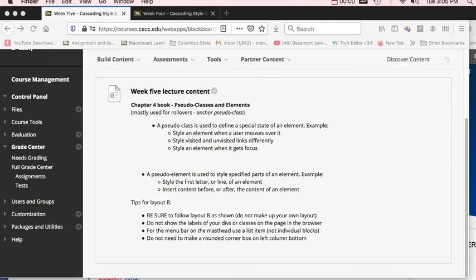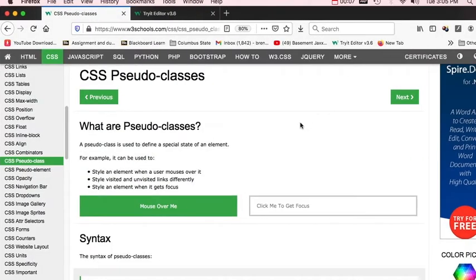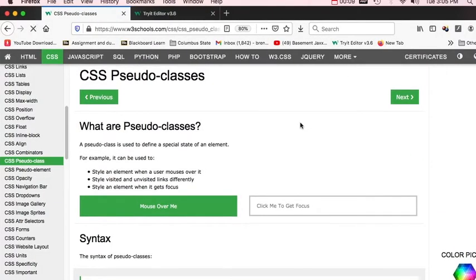Okay, so in this part of the lesson, we're going to talk about pseudo classes and elements. So let's look at pseudo classes. Pseudo classes are a way to style an element based on a change to its state, such as a rollover or hover effect.